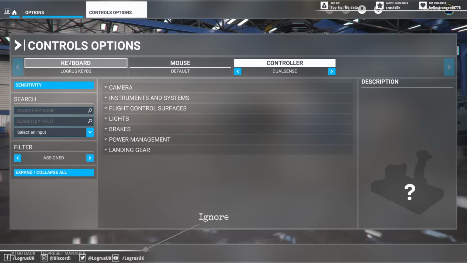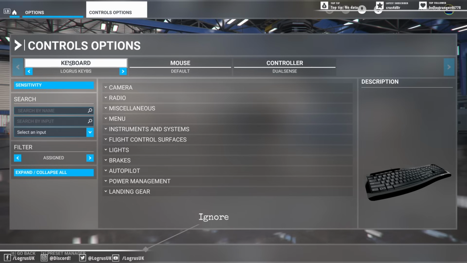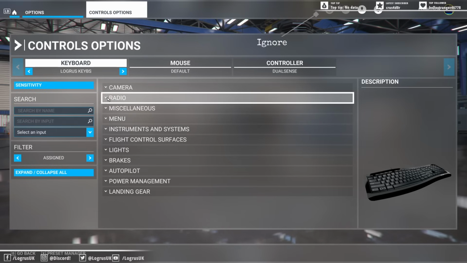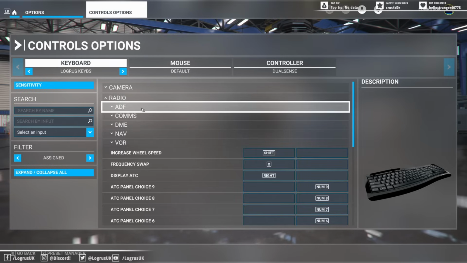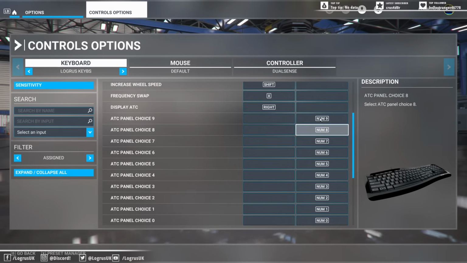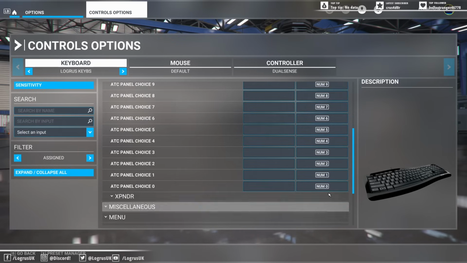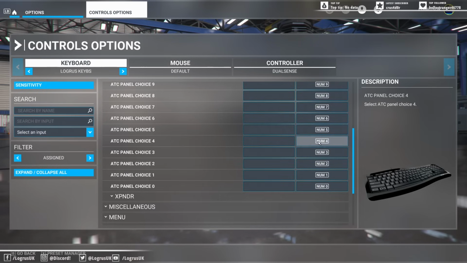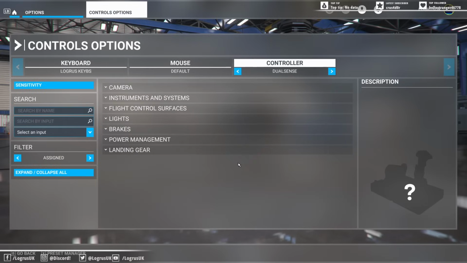Quickly, I'm going to do this. So the only thing I would recommend you change on your keyboard is your radio, because I always use the keyboard at the same time. And on the ADF stuff, I put all the ADF choices on the number pad. It just makes it a lot easier for me when I'm playing, because my right hand can go onto the keyboard and I can make these choices straight away. One thing I would suggest, the mouse stays the same. The controller, this is how it works for me.